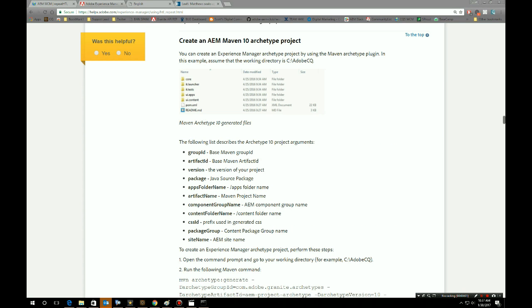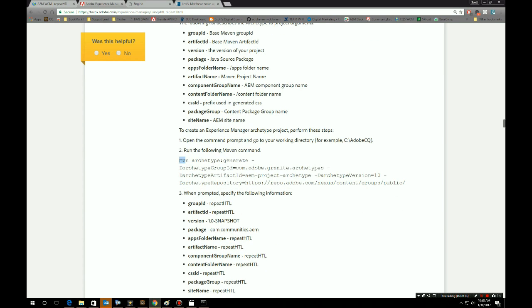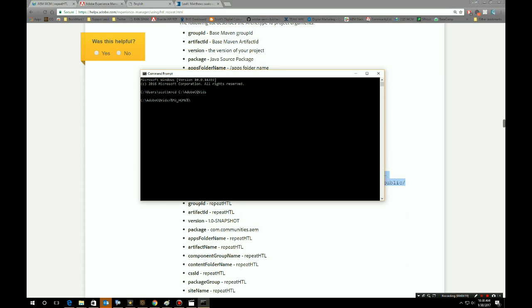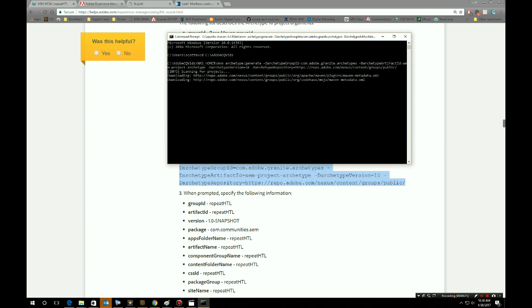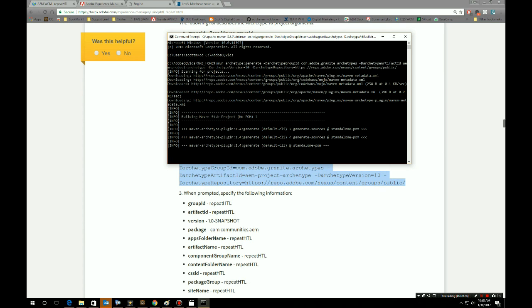So the first step to create this HTL component is to build an Adobe Maven 10 archetype project. So from the article, you want to be in this section. Simply copy this command from the article and place it in your command prompt once you've set up Maven. So for the parameters that they're going to request, we can simply use repeat HTL.